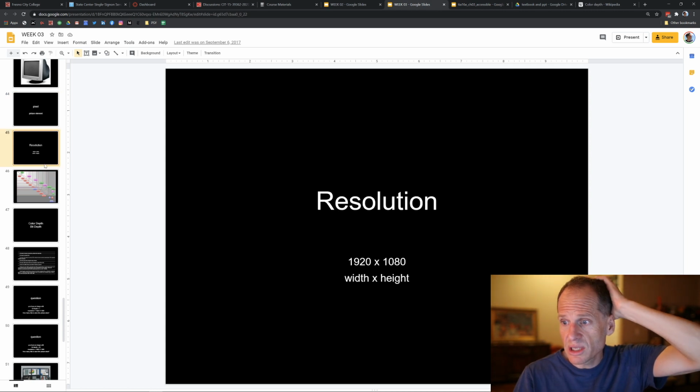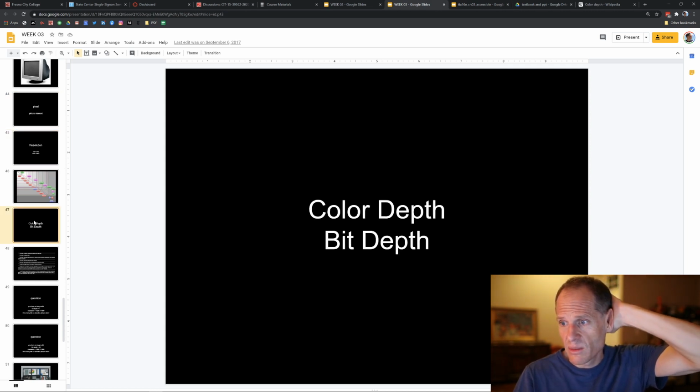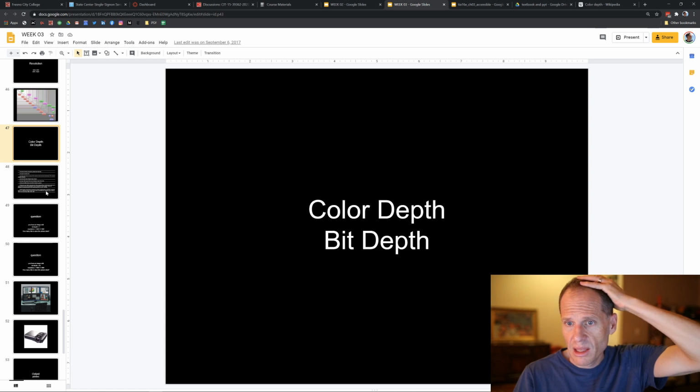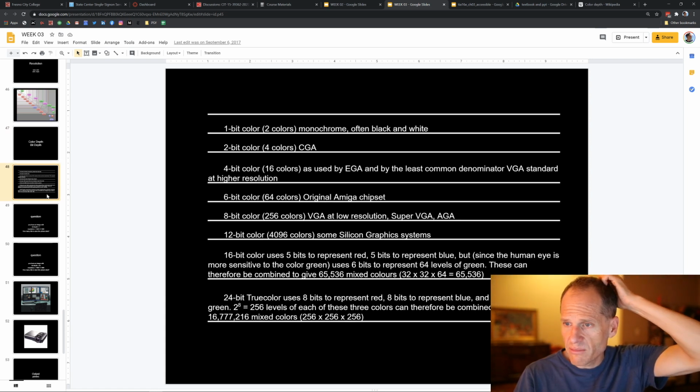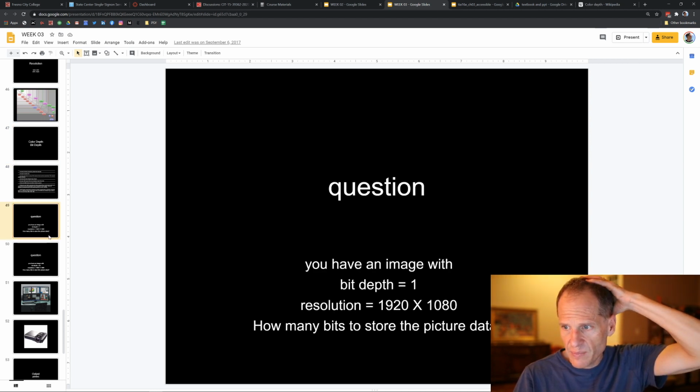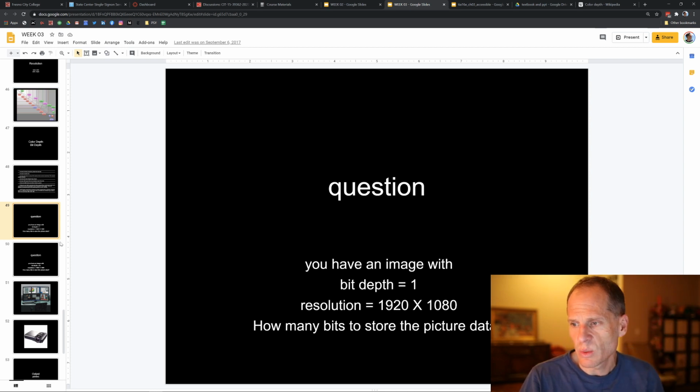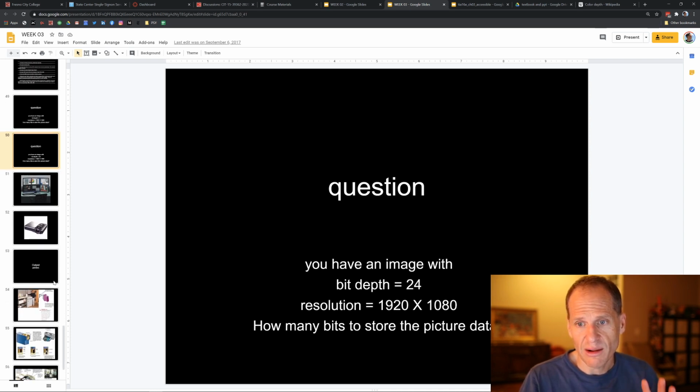So here's resolution, right? Width and height. We learned about color depth and bit depth, and 1 bit, 2 bits, 4 bits, and the different names. And there you can see 24-bit is called true color. If you have an image with bit depth of 1 and resolution of 1920 by 1080, how many bits to store that picture? It's 1920 by 1080, whatever that works out to, that's a whole lot. And what's 1920 by 1080 times 24 bits per pixel? That's even more bits to store the picture data without compression.